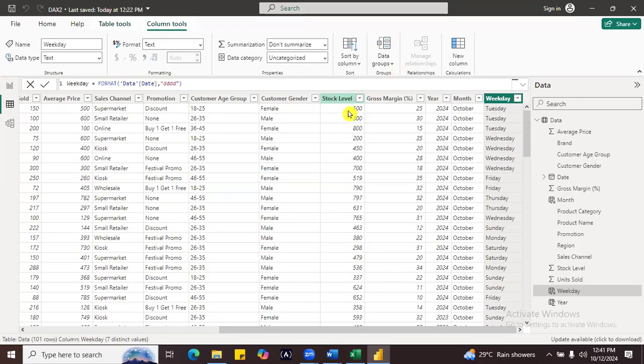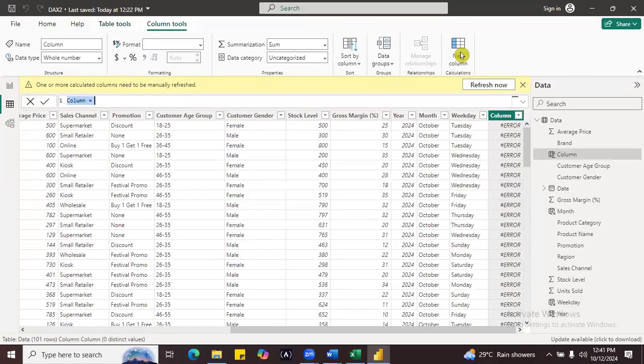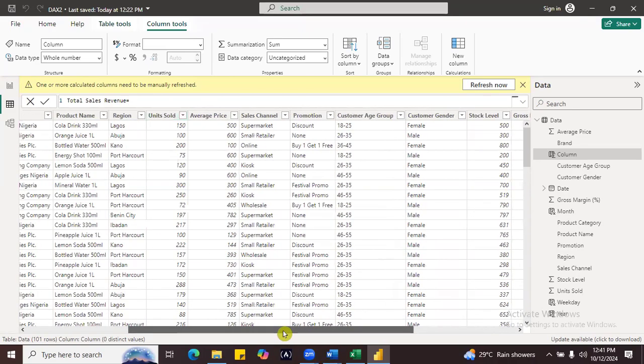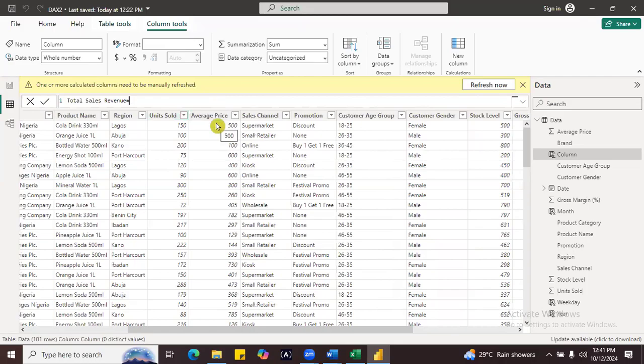So let us create that column now. We want to call this column total sales revenue. So we'll say equals. We want to multiply our units sold by average price. So if we go ahead.